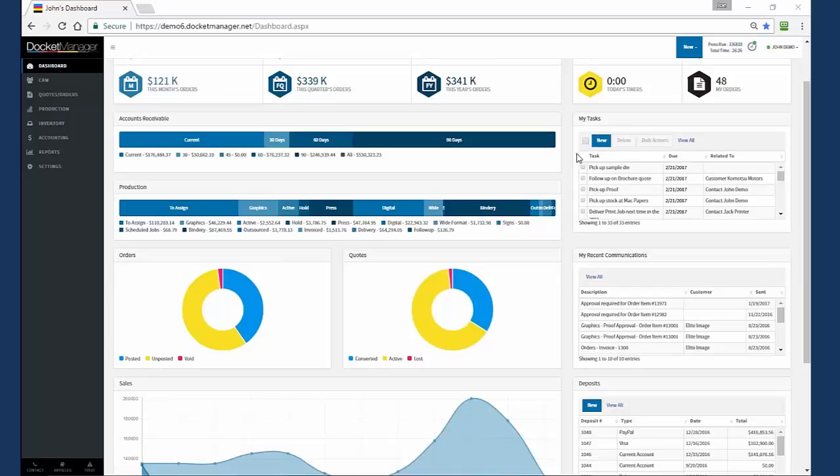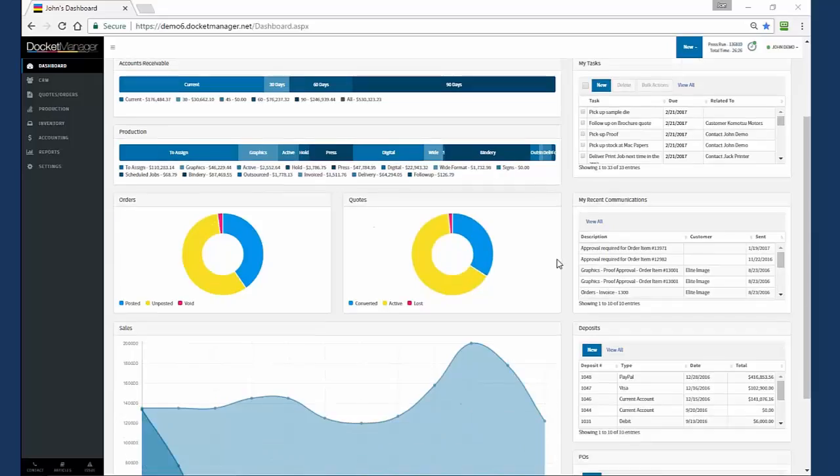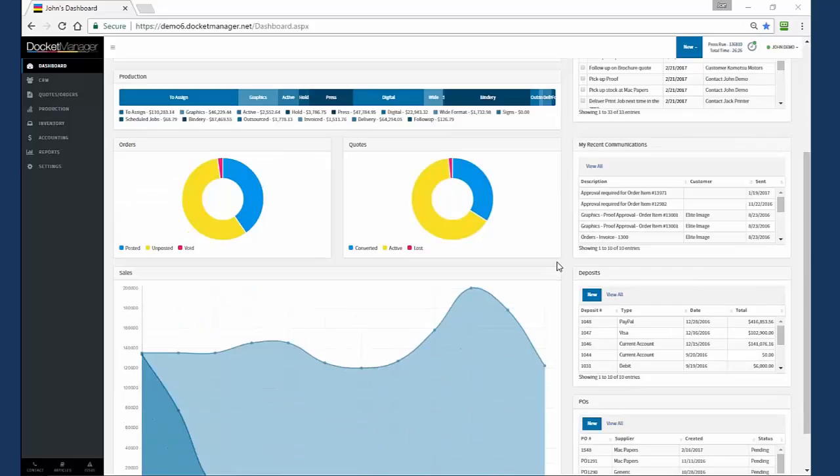So in the manager's dashboard here, you're going to see the tasks and the due dates and what they're related to. Any recent communications that have gone out from DocketManager, so a communication can be an approval request on a proof. So you'll see those requests come through the dashboard.